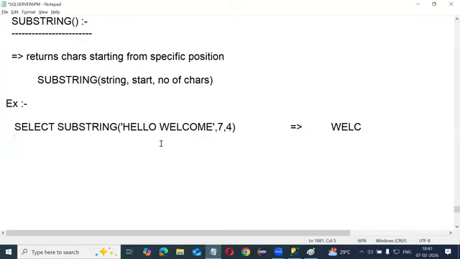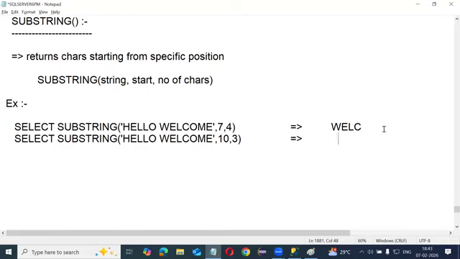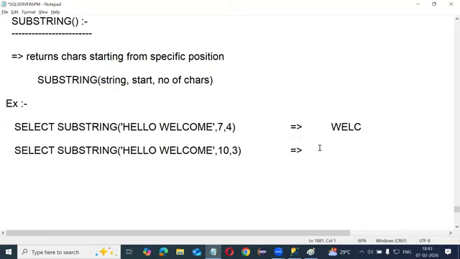Left always starts from first, right always from last, but this starts from a specific position. Next one: suppose I say 10 comma 3. The 7th character, this is 8, this is 9, this is 10. Starting from 10, 3 characters: COM. Got it.